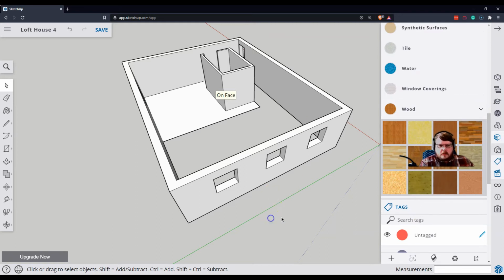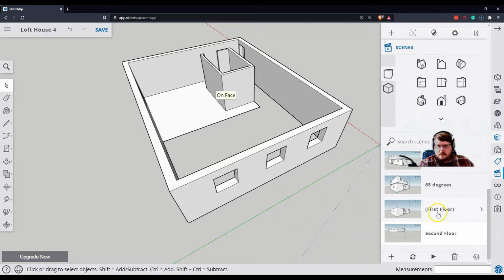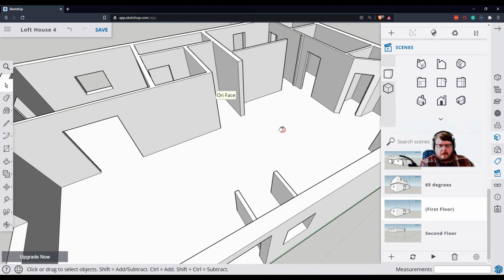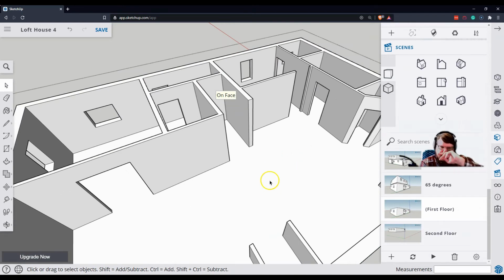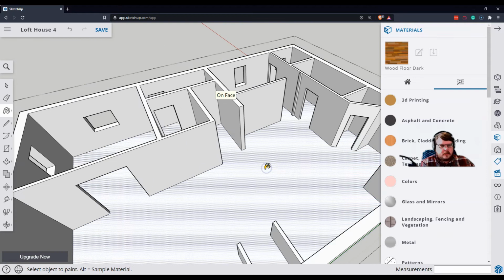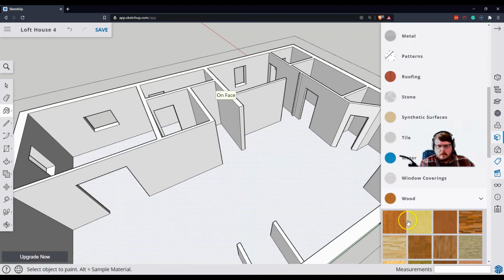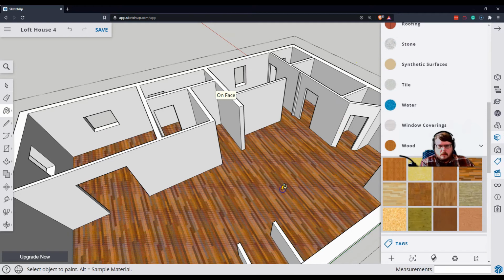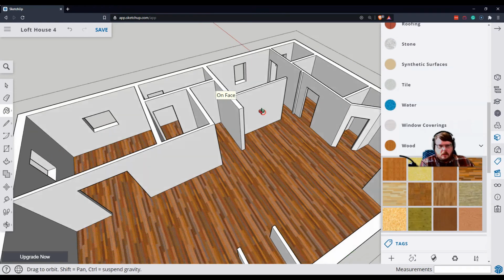Anyway, so let's go into our first floor scene, and then we want to add, and double click to get into the component. We want to add a texture to the floor. Now, if you do this, I don't know why it's not working. Paintbrush, wood floor. Oh, there we go. It's going to add it to all the connected floors.